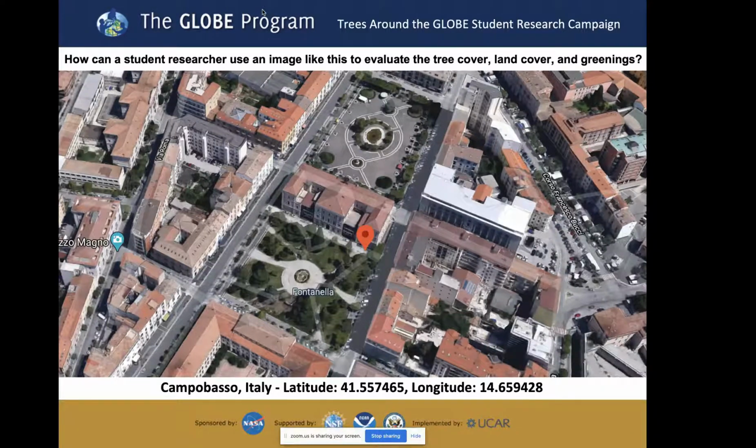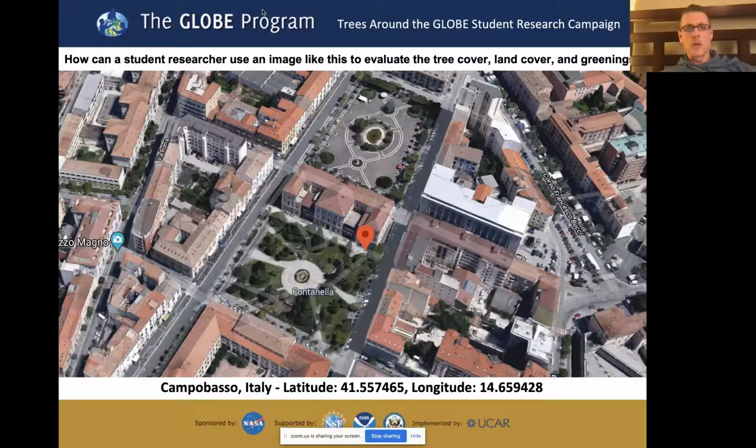Here's an image. I decided to do this image because I was working with a couple of students from Italy, and they told me about this cool area called Campobasso. I've never been to Italy, but it looked like a cool place. It wasn't directly on this project; it was with another project I work on. But I decided to look at some satellite imagery of this area. And you can see here, I found the latitude and longitude of the town center.